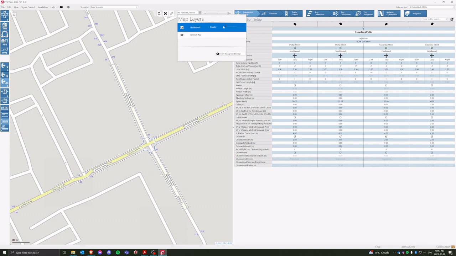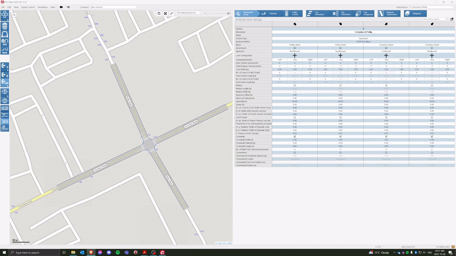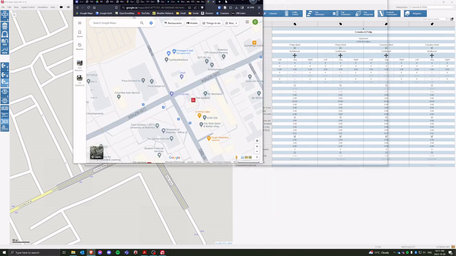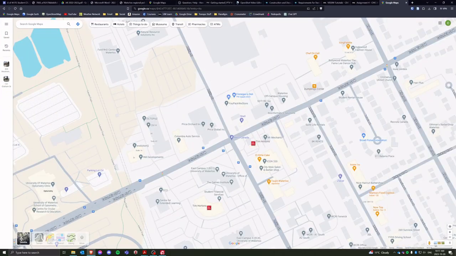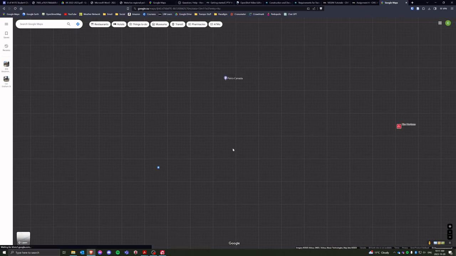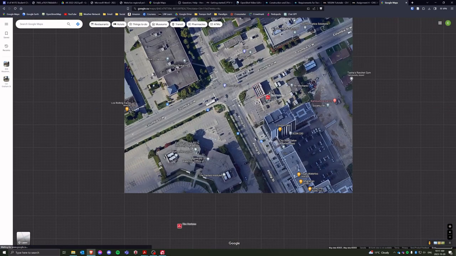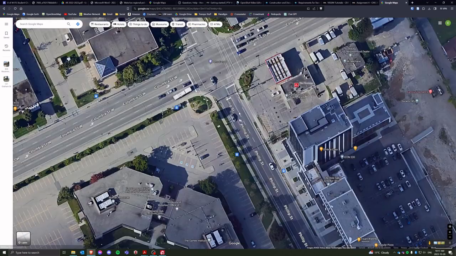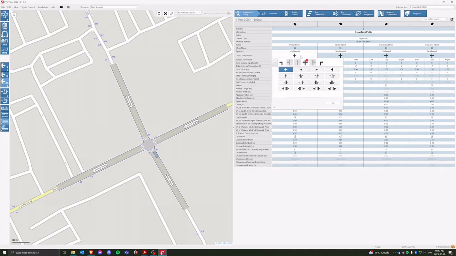Unfortunately, I don't have the satellite image, so I'm going to have to use Google Maps here on the side. So I'm going to use the Google Maps satellite view, and we're just going to go through each approach. So starting with the northbound approach, we can see here that our lane configuration is basically we have one lane that's a through right lane, and we have another separate left turn lane. So I'm just going to select that.